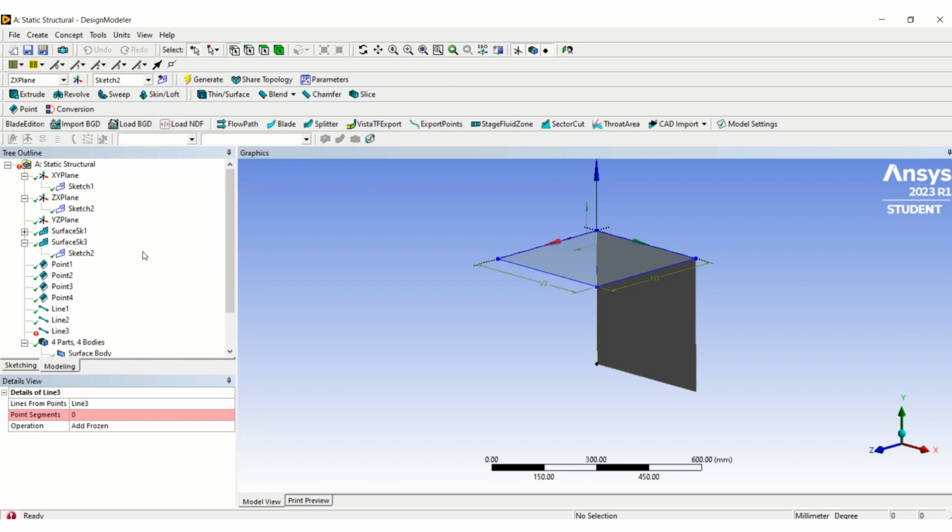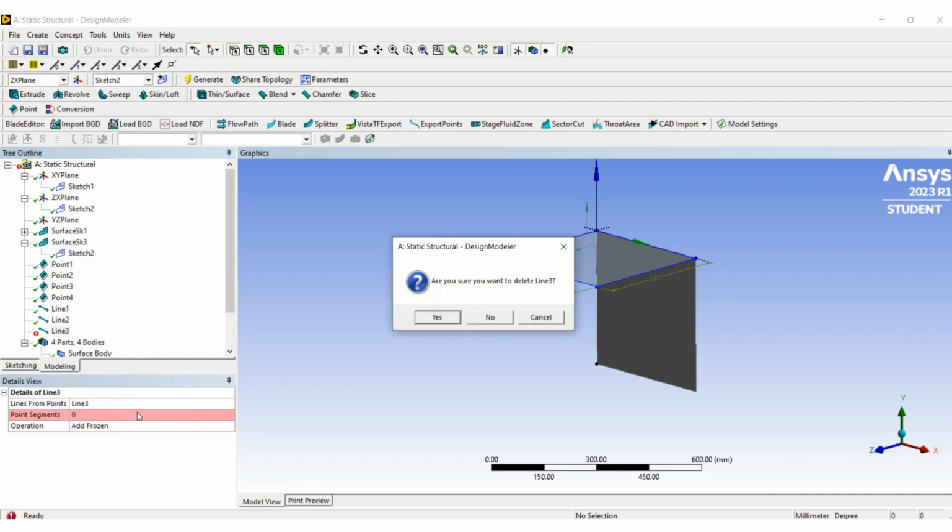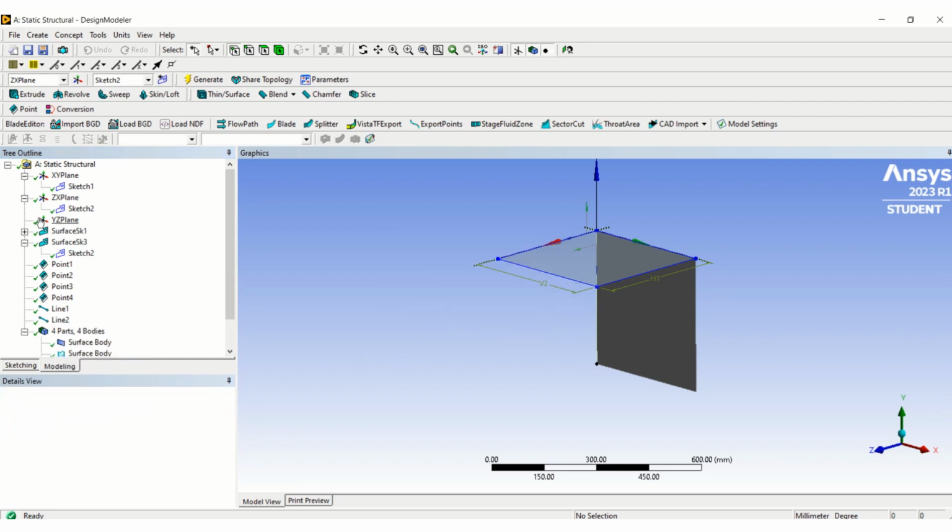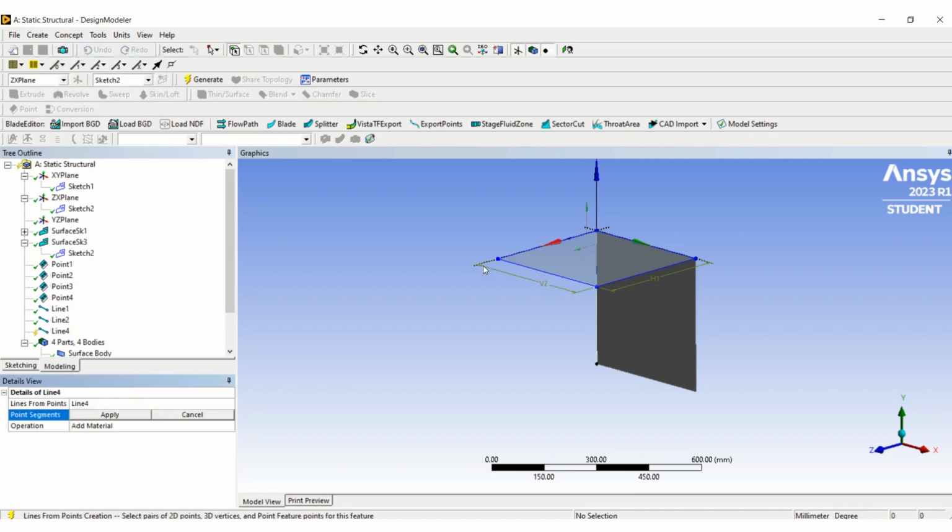Then generate. Sorry, let's delete this first. Once again, concept line from points. Pick this point, control this one, it's frozen, apply. Then generate. So we have another three lines, 1, 2, and 3.